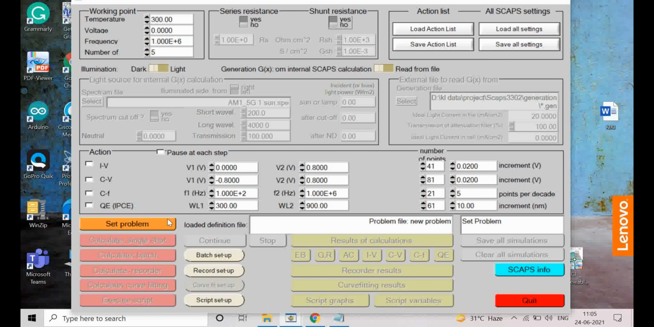Okay, so now you can see set problem. There are so many working points: temperature, voltage, frequency. These are required not at the beginning but at a later stage. Series resistance, shunt resistance, these can be used. We will use them today. Then the action list, so this is again not for the basics, not for the beginners.